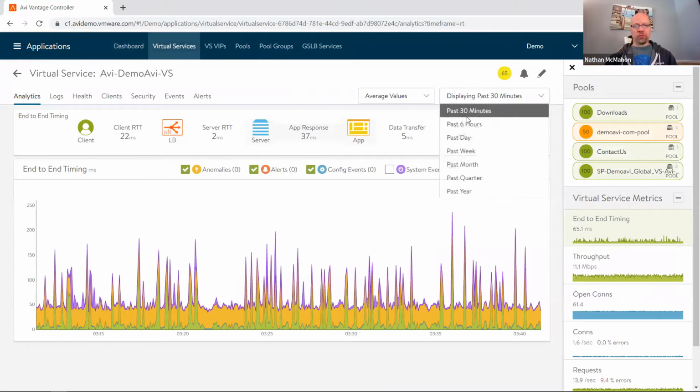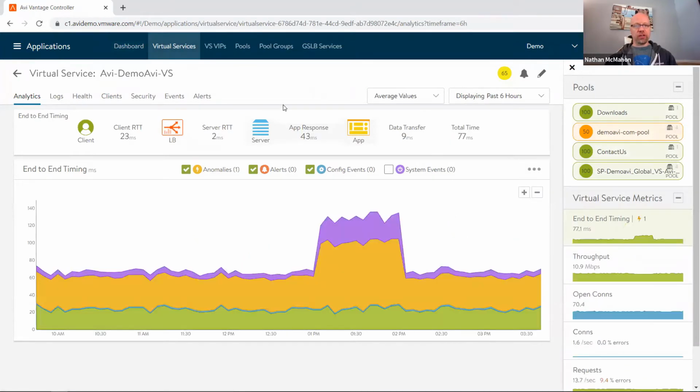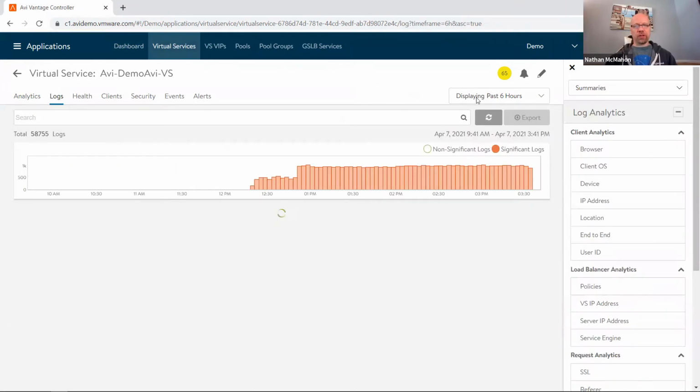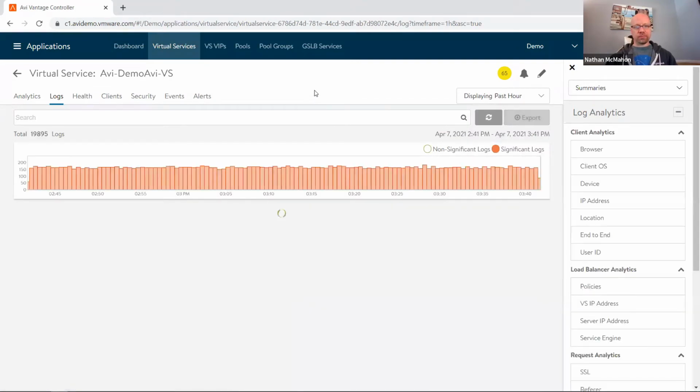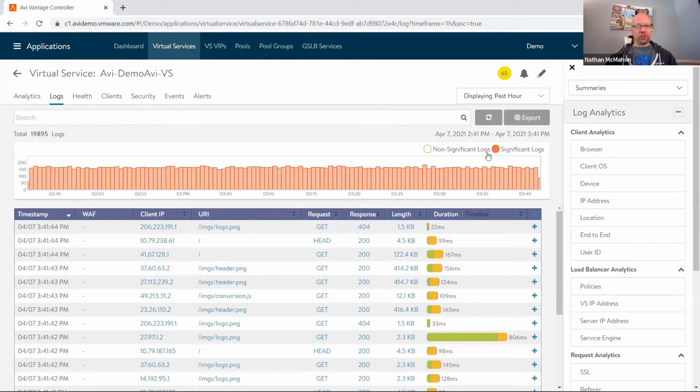So we can go and change up the display of what period of time we're looking at. And we can see the end user experience, how long it's taking clients to make requests, how long it's taking them to get responses back. We can drill into this a little bit further, and we'll go by looking at the logs. So let's look at the last hour of logs. So I'm filtering for the last hour. I'm filtering for significant logs, meaning errors. We could also show these green non-significant or non-error logs. I've got almost 20,000 errors in the last hour coming back from my servers.